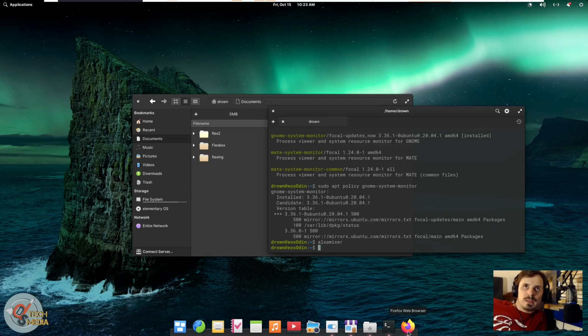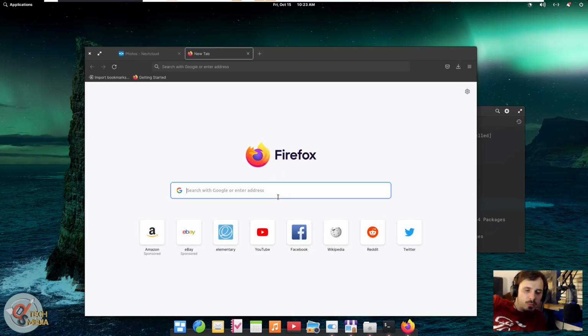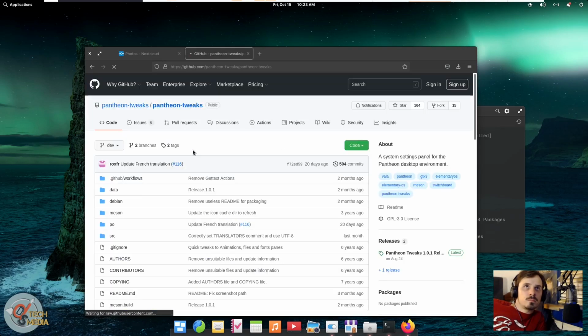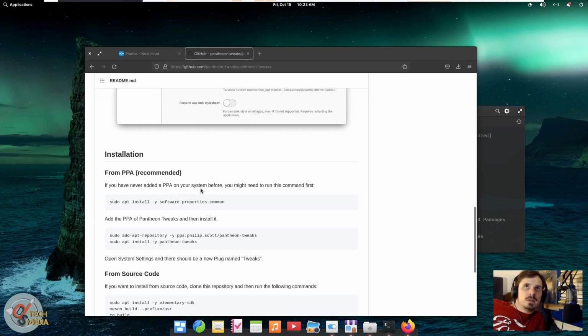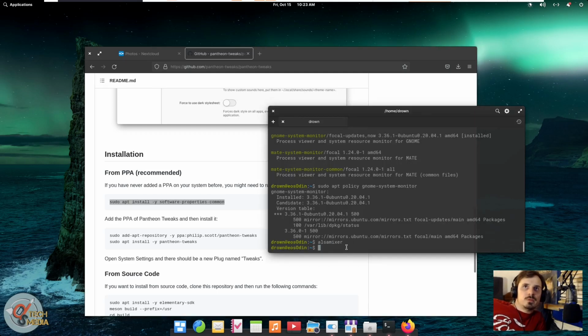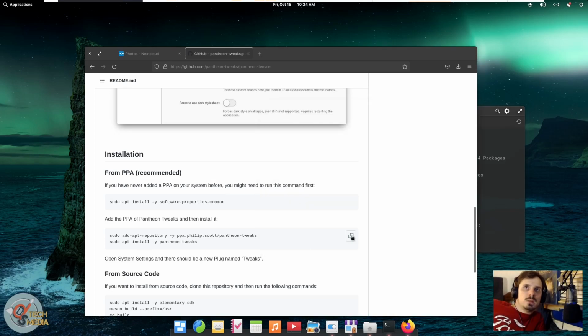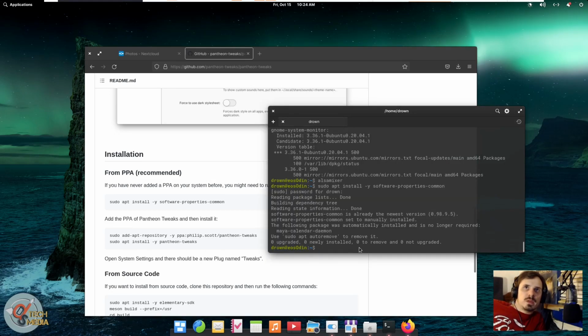However, you can change it by installing the Pantheon Tweaks app, and we're going to show you how to do that right now. It used to be called Elementary Tweaks, but with Odin it is now called Pantheon Tweaks, and it's from a developer that I'm a big fan of, and that's Philip Scott. You're going to have to install a PPA, or personal package archive, in order to do this. You can get the copy and paste for that PPA from the Pantheon Tweaks GitHub.